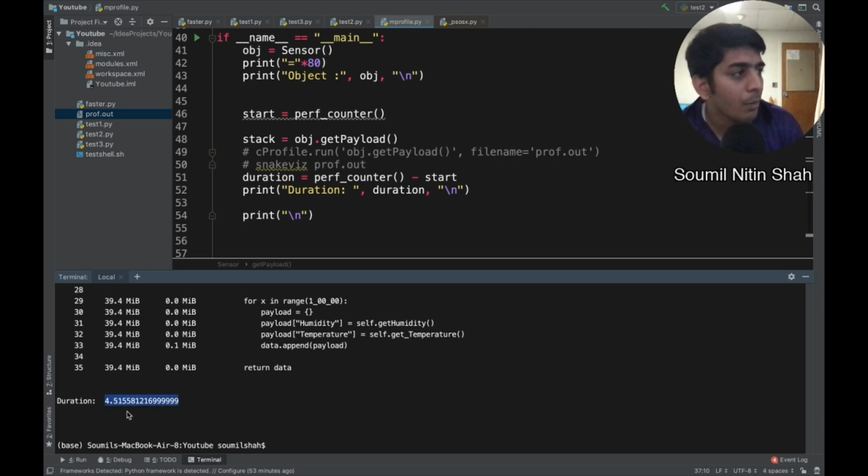So whenever you're passing data, don't pass the list or dictionary, pass an object, pass an instance of an object. This will be quicker and faster. That's what I want to say.